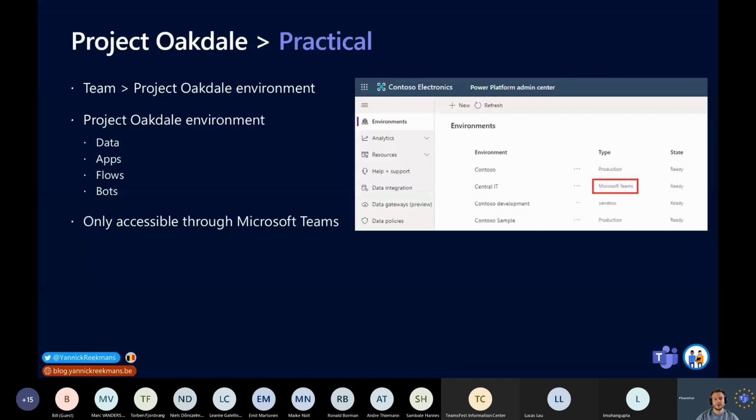All right, thank you. So this environment gets created, and for those people that have already had access to the Power Platform Admin Center and looked at it, all of your environments are in there. They're still there, but they show up as a type production or sandbox. Now with Project Oakdale, you might see environments showing up that are of a type Microsoft Teams. So those are the specific Project Oakdale environments. You see, Microsoft is avoiding calling this thing by its name because they don't have a name yet. So the environment is called Microsoft Teams, and the app in Teams is called Power Apps. So they're making it quite confusing.